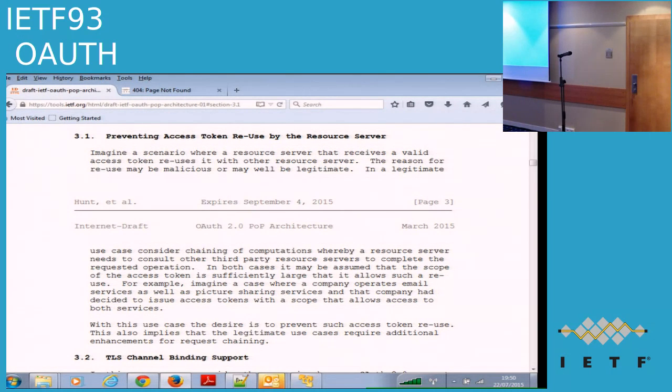Yeah, we put those in. I don't think it's in the public.